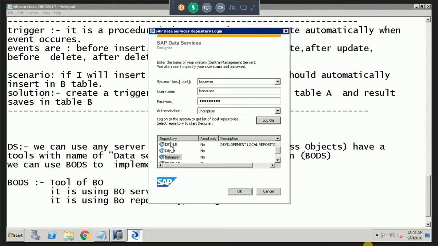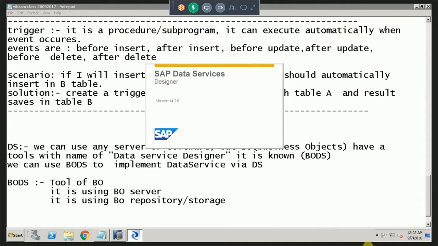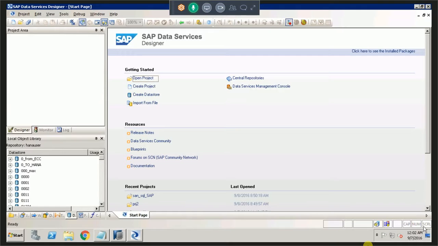You select the repository. You always select the repository HANA user. In real time, the company will tell you which repository you should use. So this is a BO, just one. Different companies use different repositories.